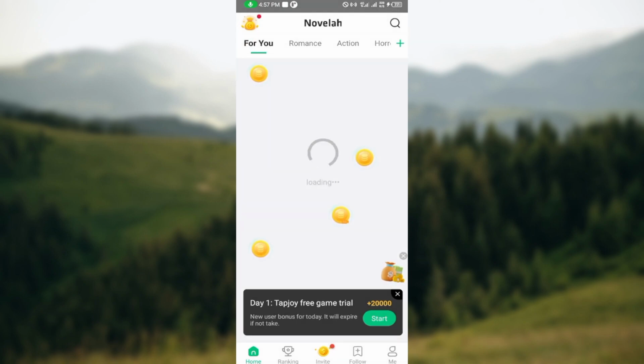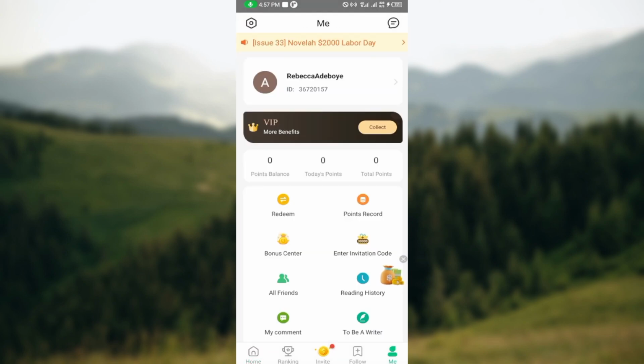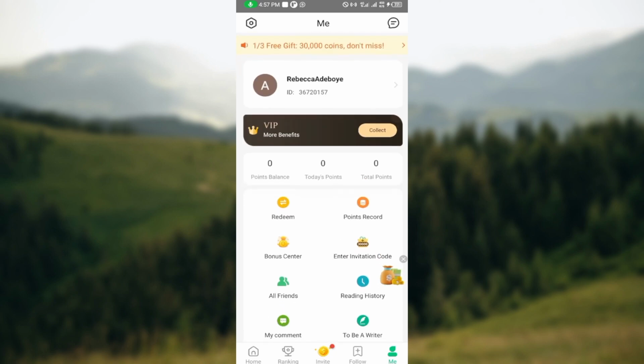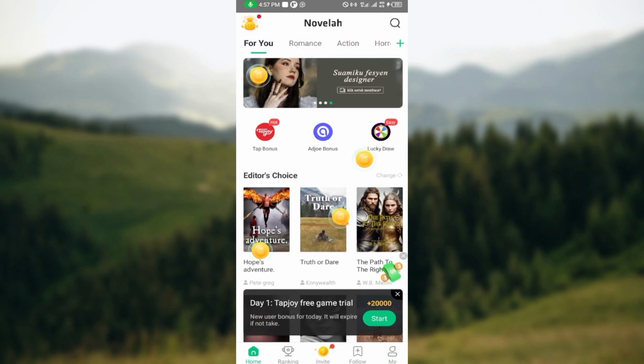When you click on the me option by the lower right corner of the screen, you'll be taken to your account. Here you would see your points balance, all of your friends, your reading history, etc. So this is how you can use the Novelah application.